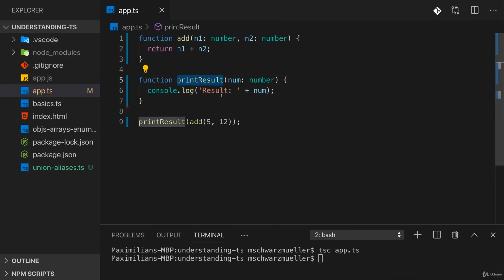Now the interesting thing here is the return type of print result. What would you guess is the return type here? So maybe you think it's string because I'm creating a string in here, but keep in mind we're not returning this. We're not returning anything here. And therefore this print result function has a special return type, void.